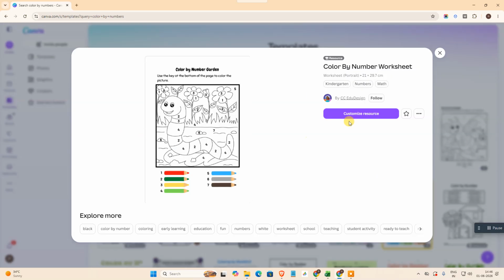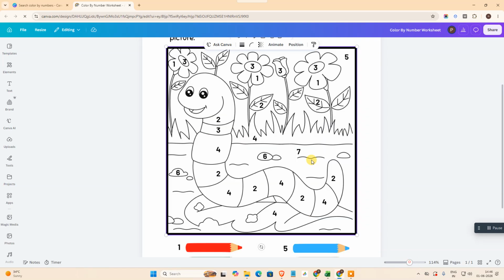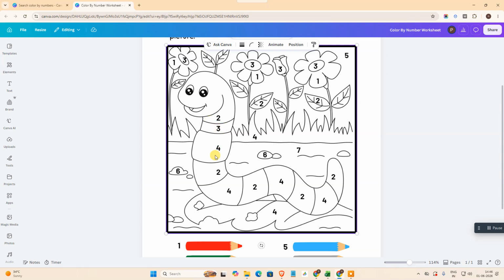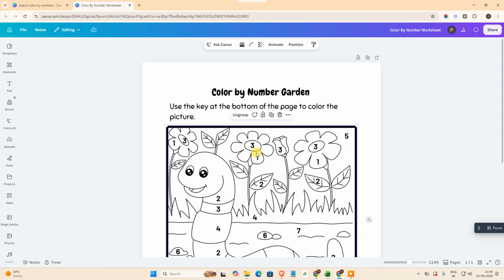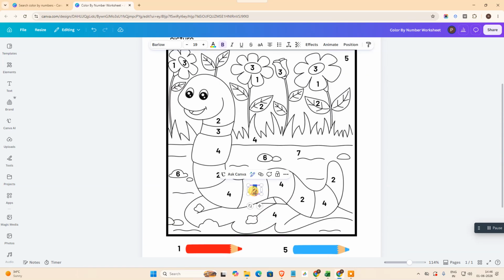So I just select this one and go to customize. Here we have that template. You can see, you can zoom in. Here are the color numbers, the numbers showing where you need to put those colors. You can see all the numbers. If you want to change one, you can just double click on that number and now you can change it.